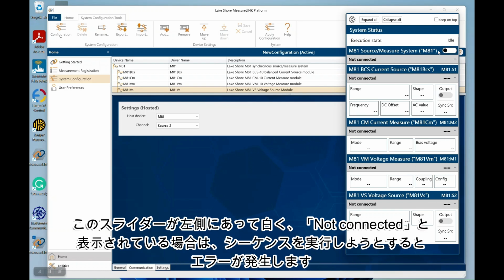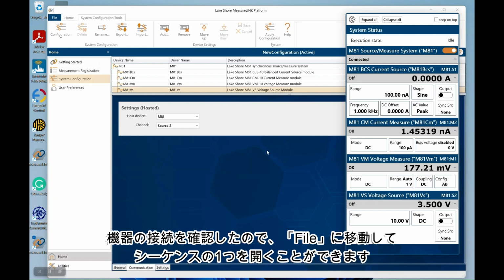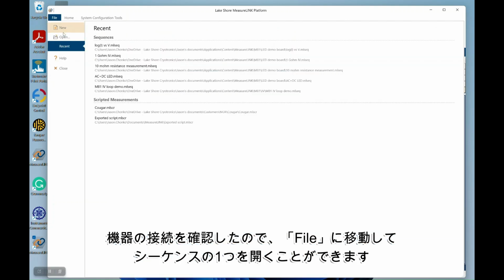So if it's in the white position, slider is over, it says not connected, then this is going to throw errors when you go to run a sequence. So again, you just want to check that instrument connection to make sure that it is connected prior to running any sequences.